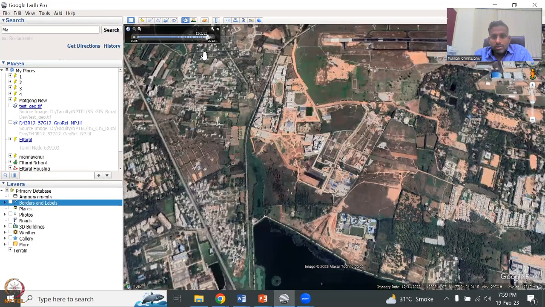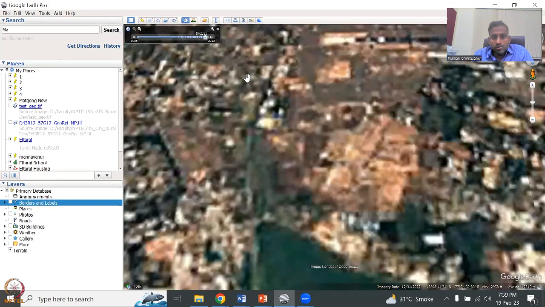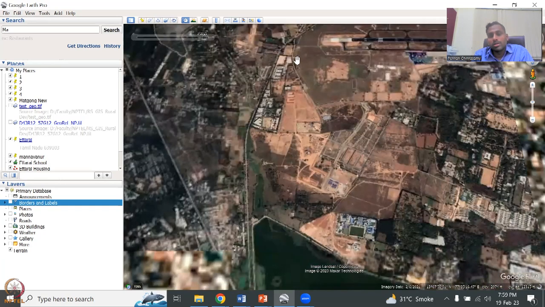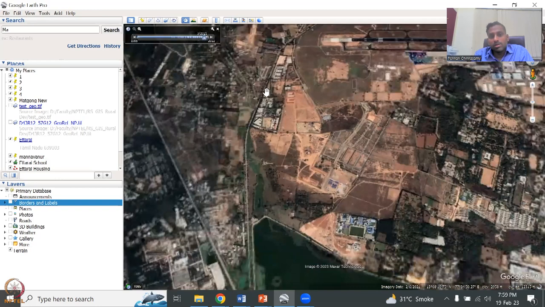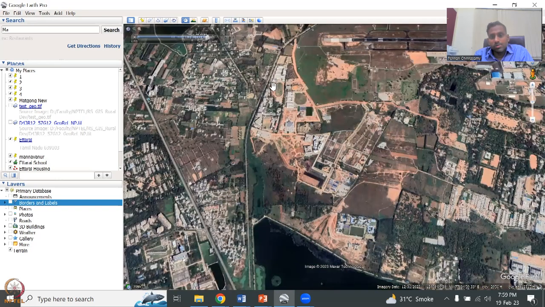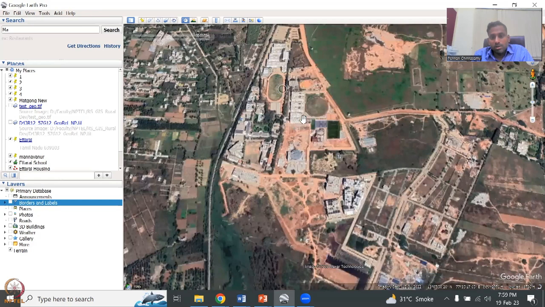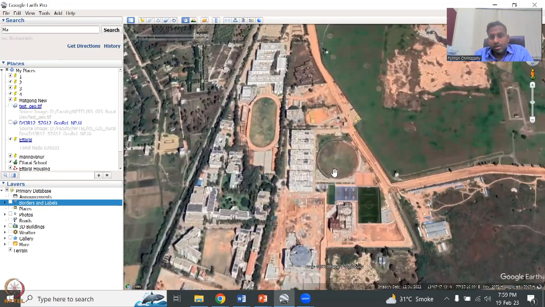See, you can see here something is developing, or maybe we'll just use the latest one. Oh yeah, so there is the ground. So maybe the ground was being built. Initially, there was no ground, right? So they're trying to build the ground. There's nothing here. But then in recent years, 2022, there are two grounds, right? So it looks like one track and field, and then a cricket ground, and a football ground also.